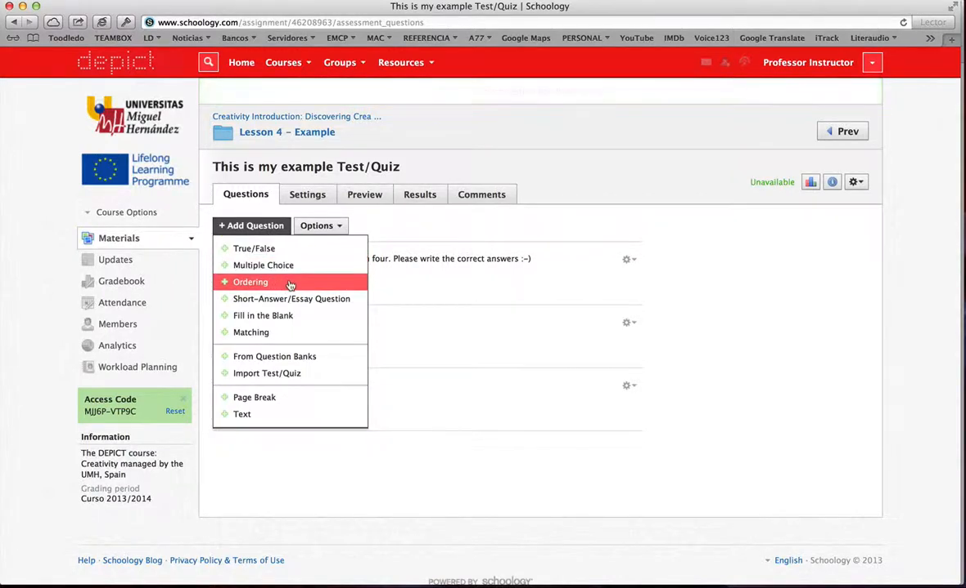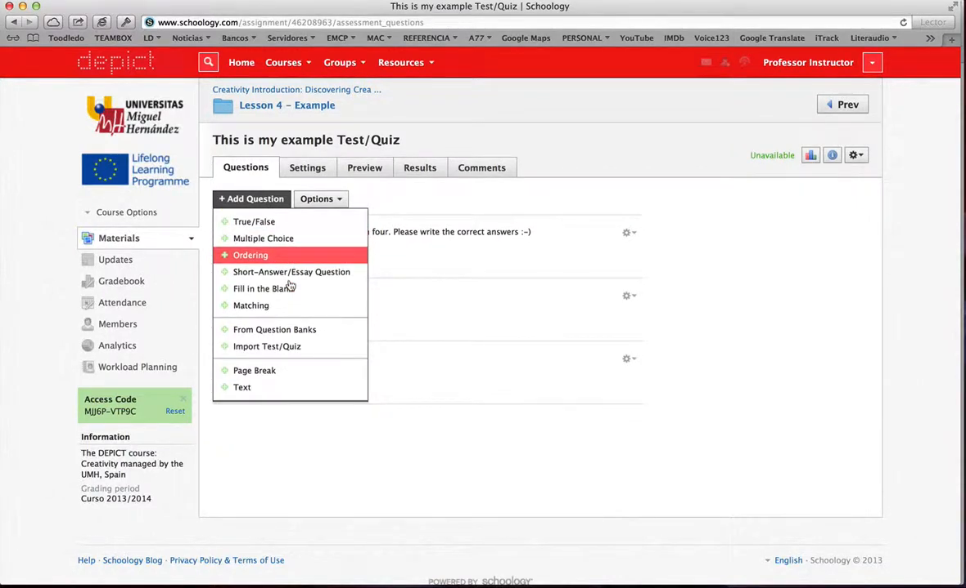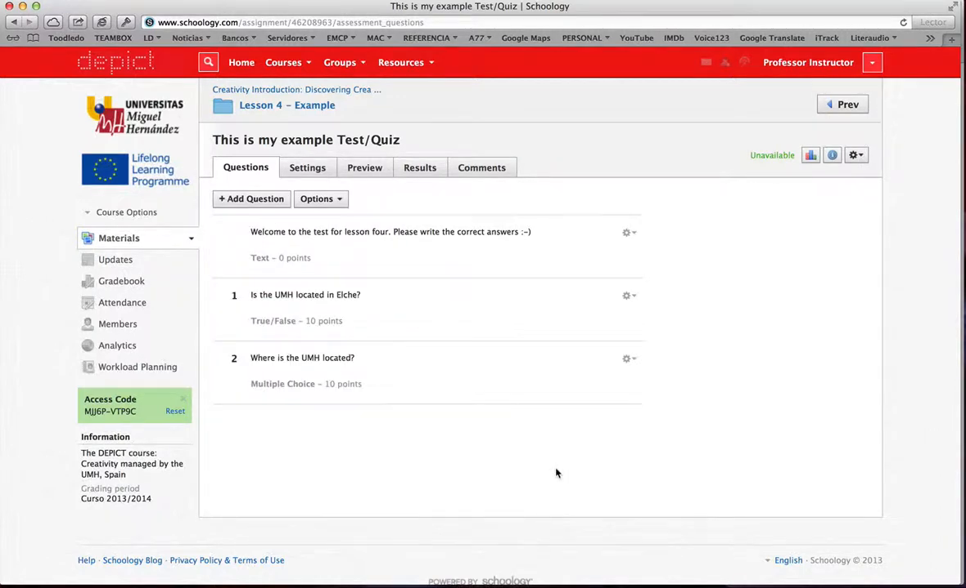An ordering question is a question where students are supposed to put the different sentences in the right order. A short answer is an open question where they just need to write either a short answer or an essay. This cannot be automatically graded. Fill in the blank, we all know what it is. They have to fill in the blanks, and matching means putting together pairs of items so they match each other. These are the kind of questions you can create in the quiz.